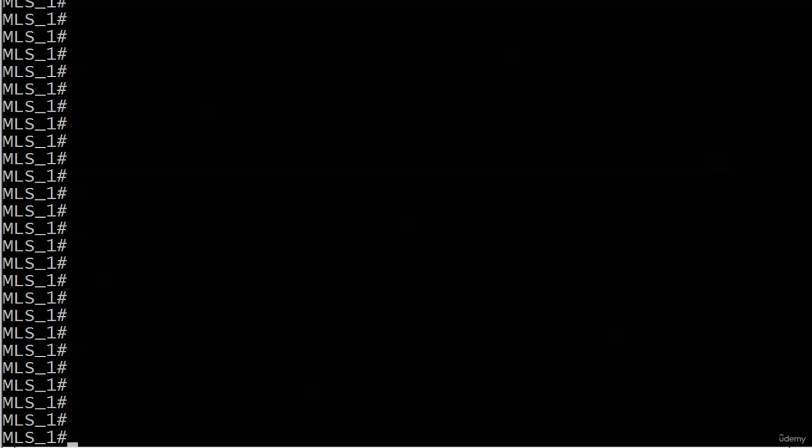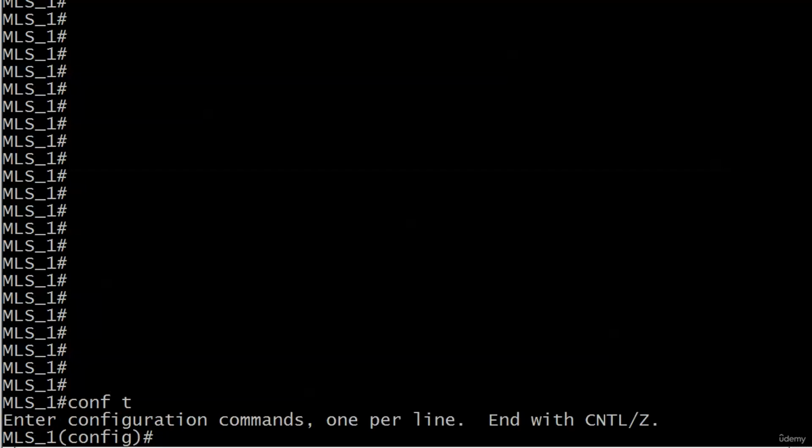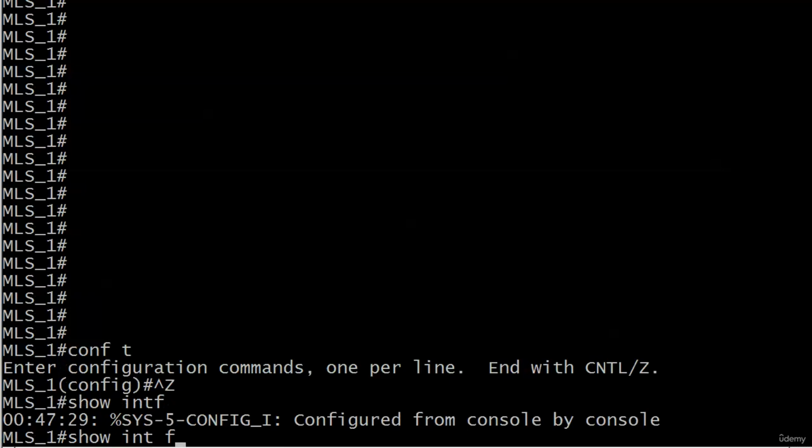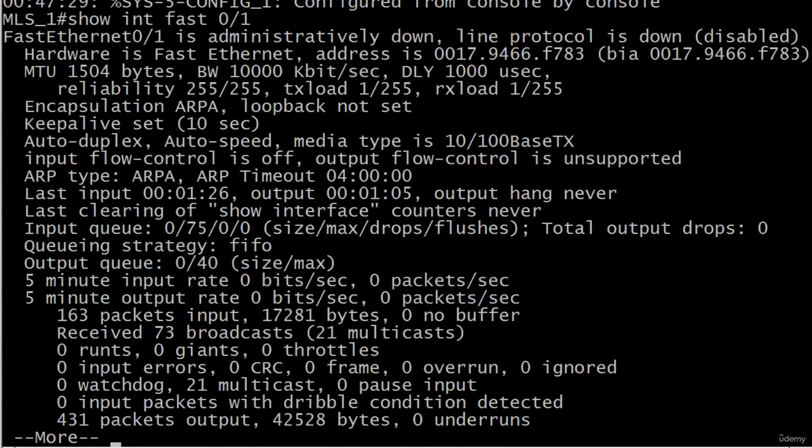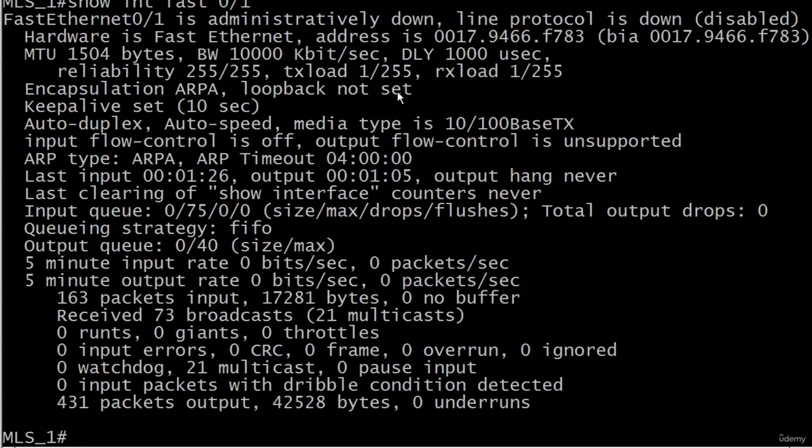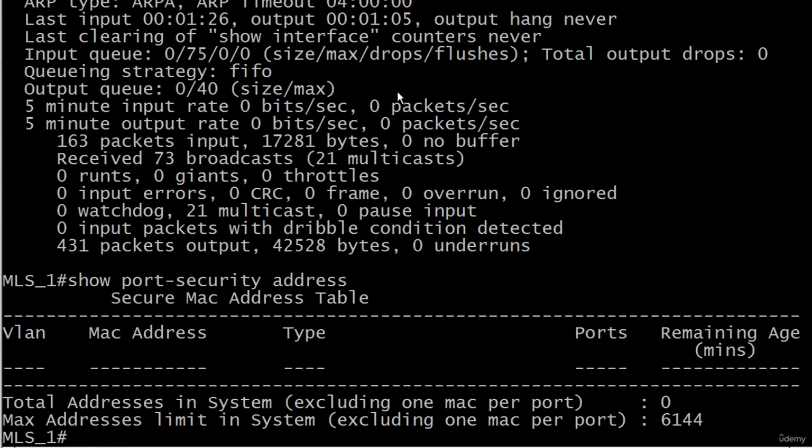What I like to do, especially in lab environments, and not a bad idea for production either, is shut the port down before I start working with port security. I've already done that on 0/1. It's administratively down because I don't want any traffic from something that I don't know is running, or forgot was running, to trickle in and trigger port security while I'm in the middle of it. Right now, if I look at our address table, you can see that it's empty.